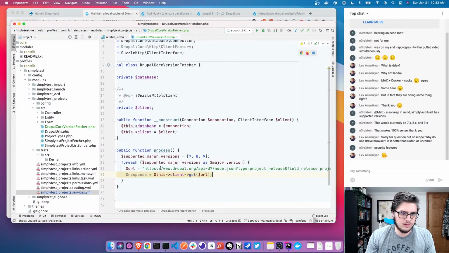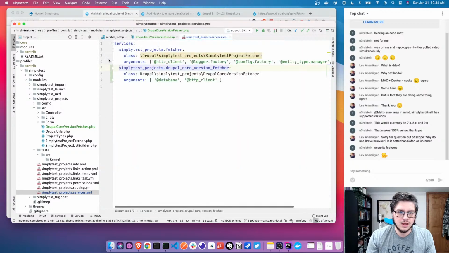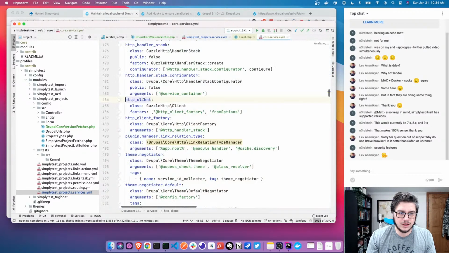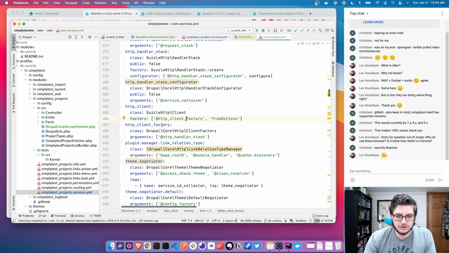Oh, I know. One thing I do want to go back to is before I was going to do the client factory, but there's actually just HTTP client. So let's go look at that definition here. So there is the HTTP client, which calls the factory and from options. So whenever you fetch HTTP client, it's just getting a generic HTTP client from the factory, which doesn't let you configure into the base options.